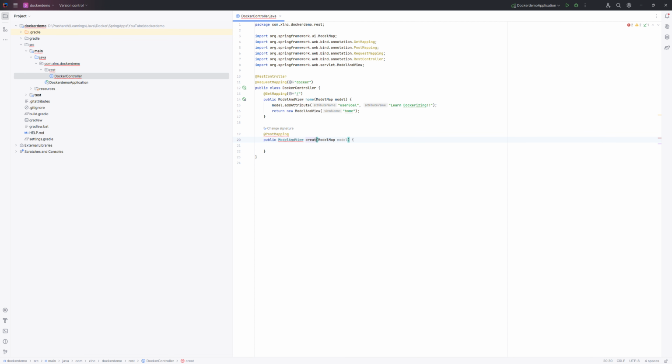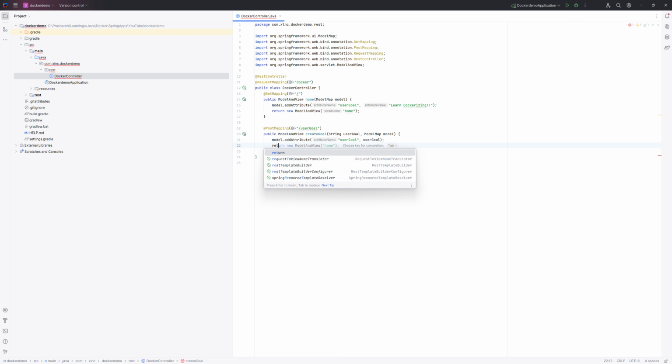Also, let's say create goal. So the post mapping is going to be saying user goal, and same thing, I'll say string user goal. Then I'm going to say model dot add attribute, and return.